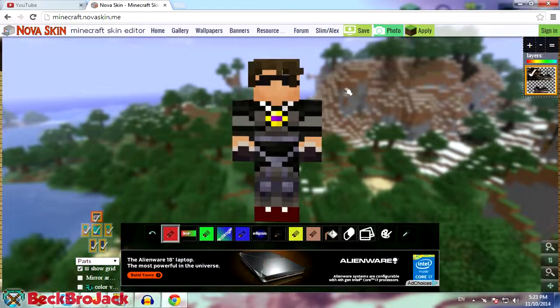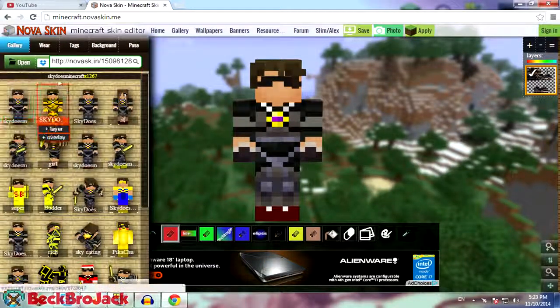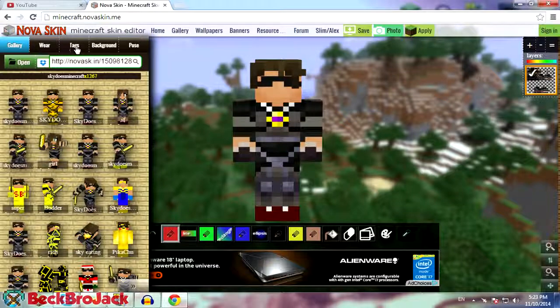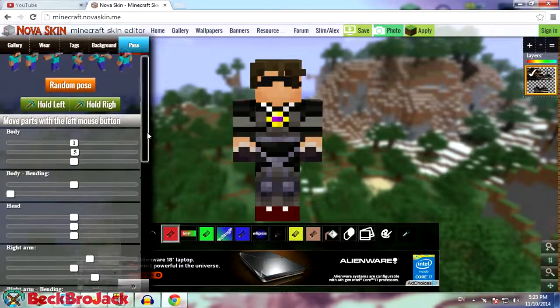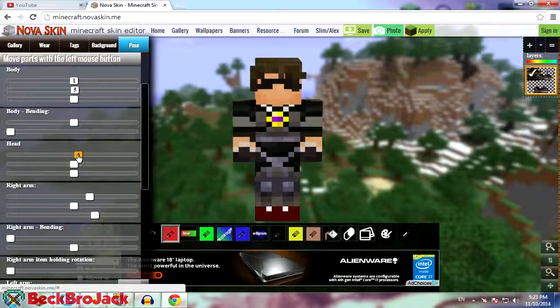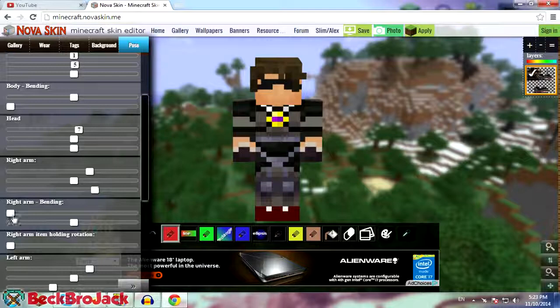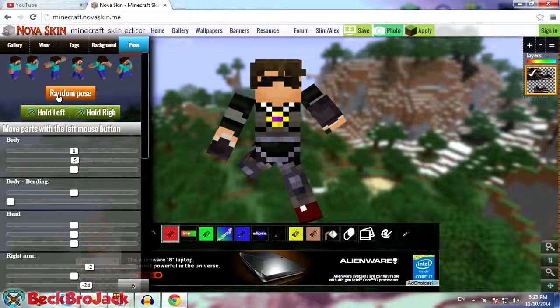And now that we have him out here, he's just kind of all plain, but we're going to do a couple different things to him. So we're going to go over here, and as you can see on the top, there are a couple different tabs. We're going to go over to pose. Now this actually lets you position this character all around. As you can see right here, there's like a head. You can rotate his head and such, and you can actually make his arms bend if you want to. There's a couple different things that you could do, and you can also make him hold items. So I'm just going to hit on a random pose, just because I'm going to get like random poses for each and every YouTuber that I do.